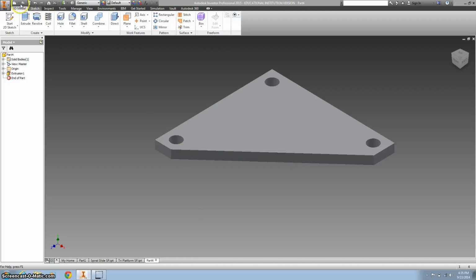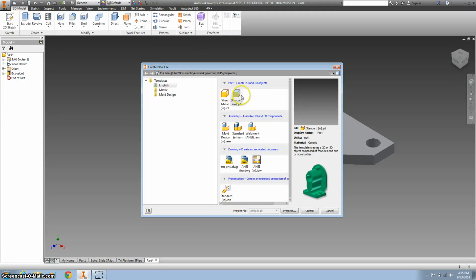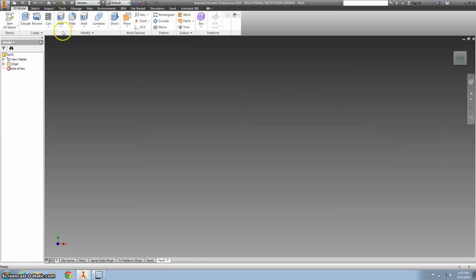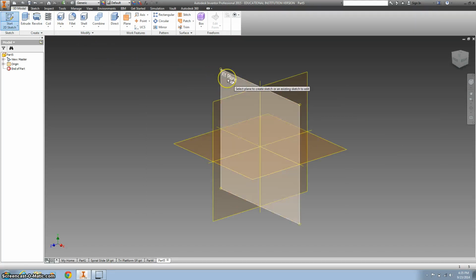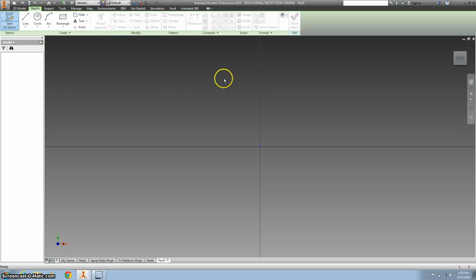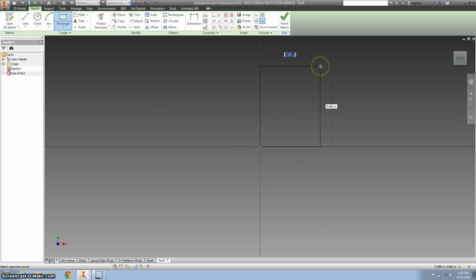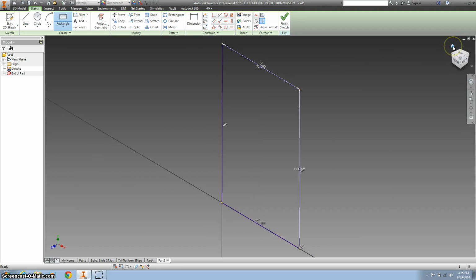Now it's time to make the climbing wall. Let's start a standard inches part file. Go ahead and click on Start 2D Sketch. We're going to go back to the XY plane here, and we're going to create a rectangle that is 72 inches. Hit my Tab button and go to the vertical we want, which is 123. Hit Enter and I'll back out.